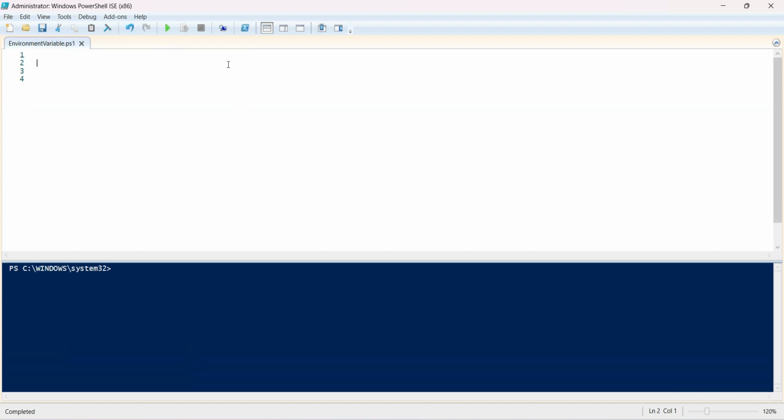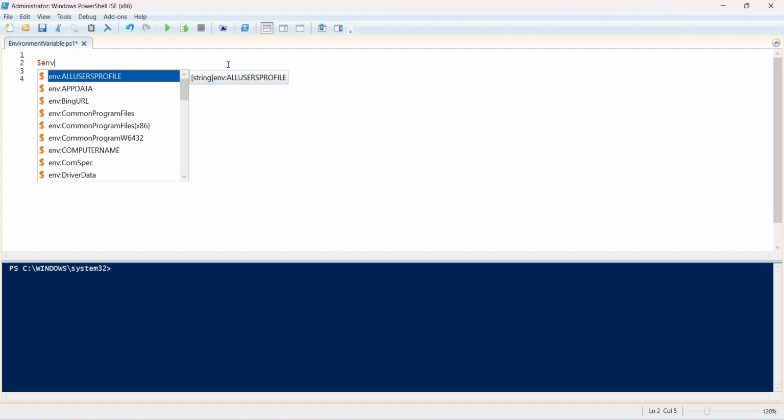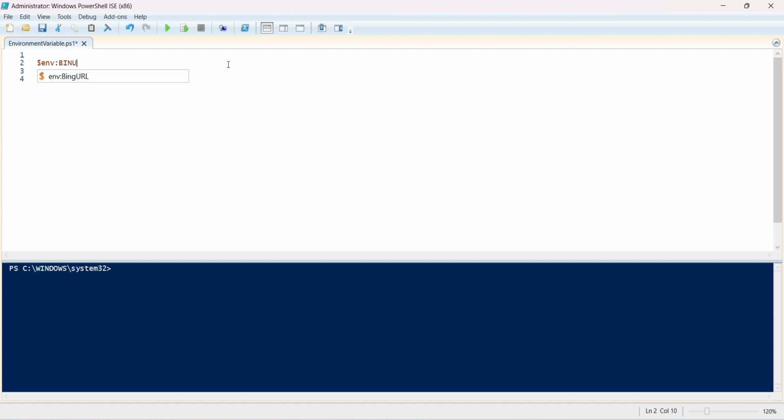Now let's say we would like to set a value of an environment variable. At the same time, we want to create the environment variable and set its value. How do we do that? To do that, let's use env colon. Let's define a variable called Bing URL, and give it a value of www.bing.com. All right, let's click on save, hit run, and as we can see, there's no error.